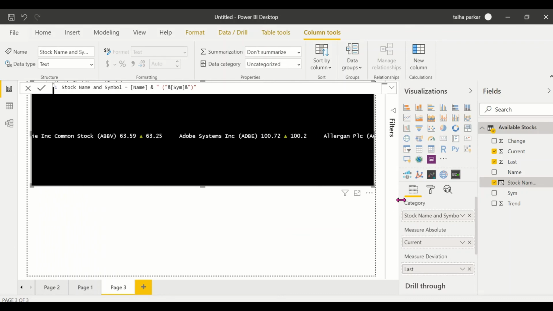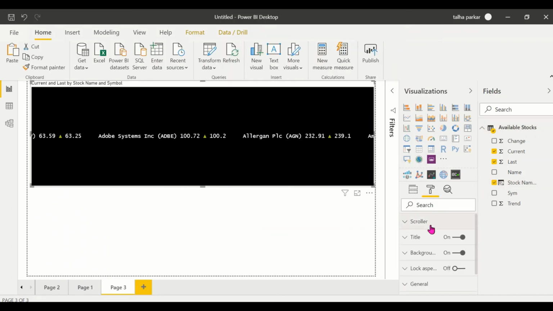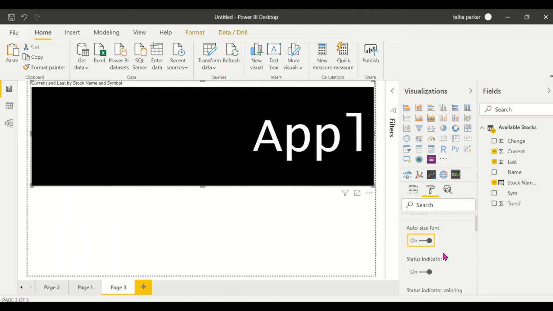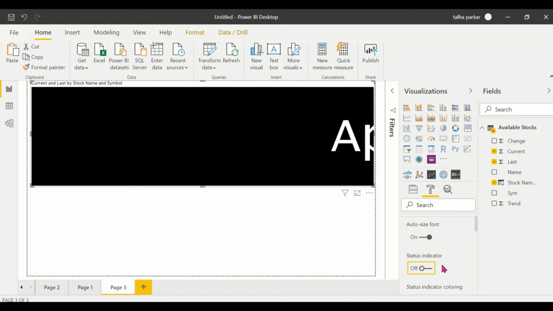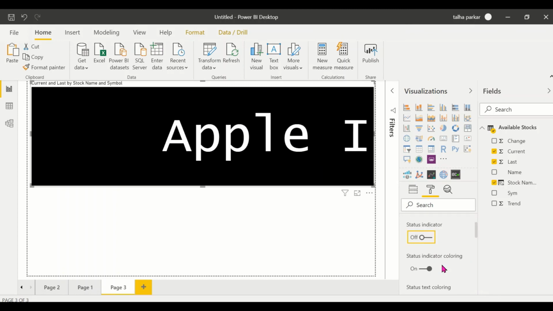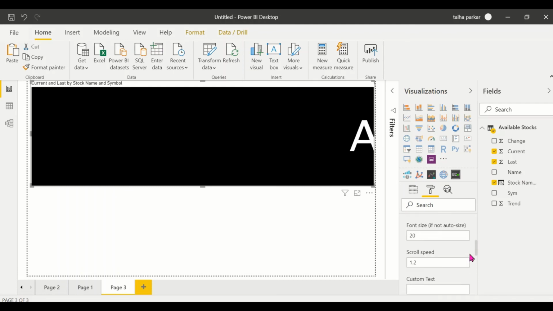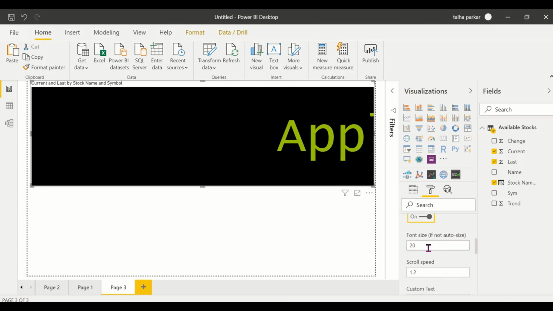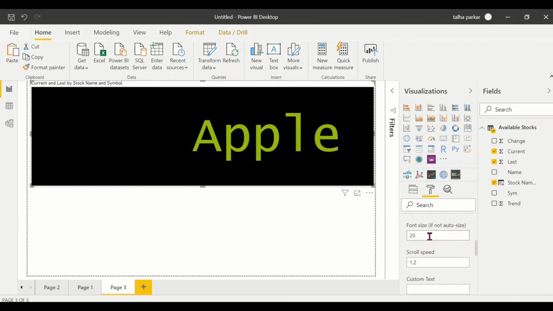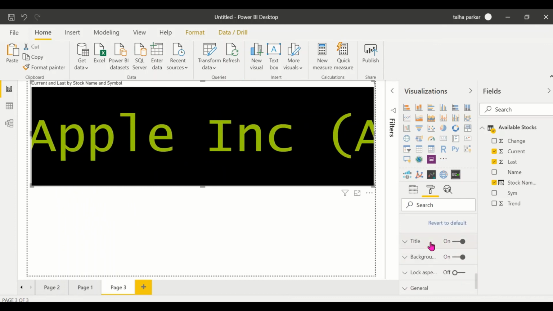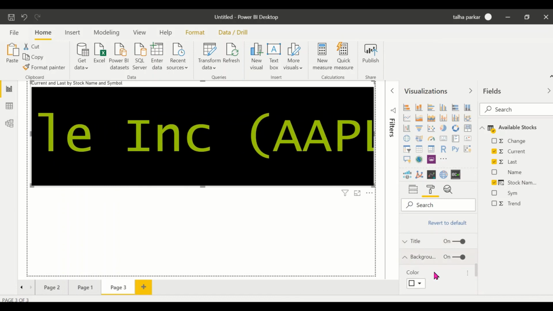Now if you come to the formatting options, you have a couple of them. You have the size of the font that can be changed. You can turn on the status indicator. Let's have a look at how this looks without the status indicator and with the status indicator. You can have a text coloring, and you can increase the font size. If it's not going to be auto, what do you want it to be? You can have a scroll speed, you can add custom text, and you can add a title to this.